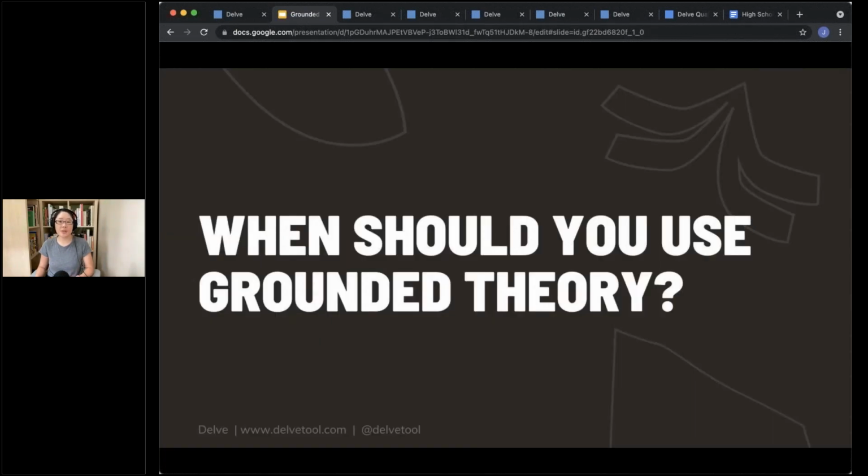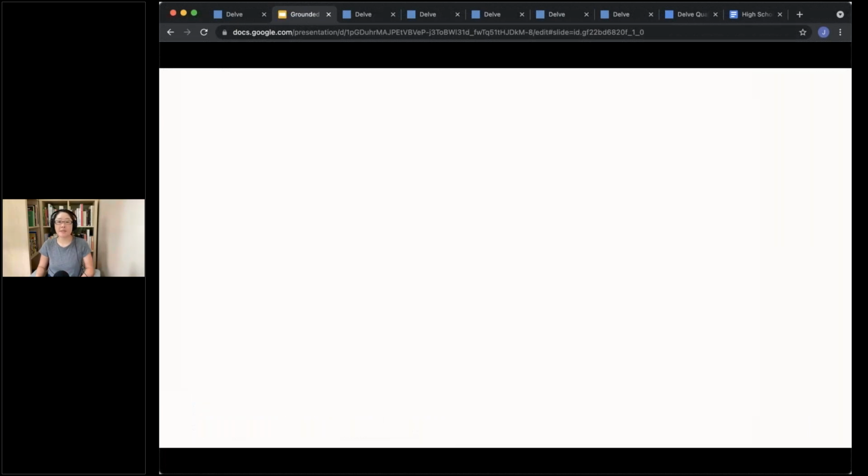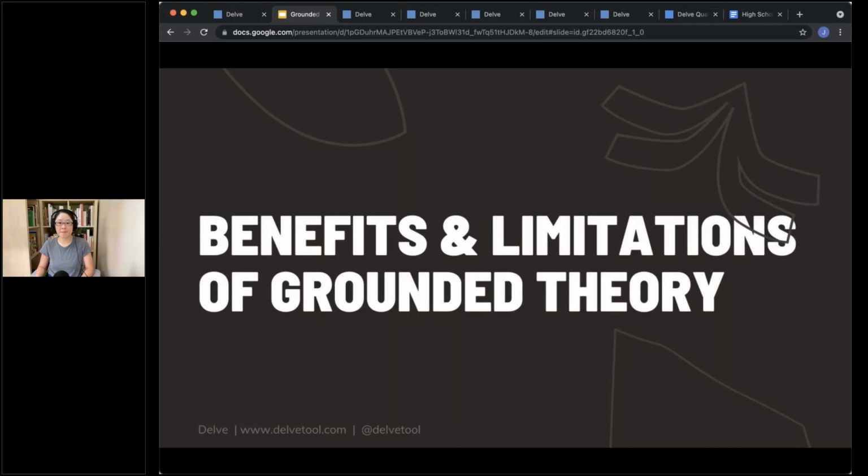So when should you consider using grounded theory? It is a great method if there is no existing theory that explains the phenomena that you're trying to study. Or even if there is an existing theory, that data might be incomplete. Perhaps that theory was derived from a group of participants that are different than the ones that you plan on researching. So if you decide to do grounded theory, you should consider the benefits and limitations.